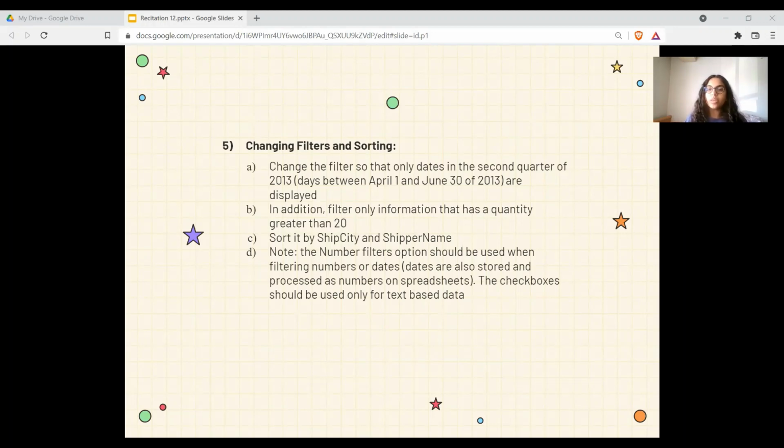Also, note one thing: the number filter option should be used when filtering numbers or dates. Dates are also stored and processed as numbers on spreadsheets. The checkboxes should be used only for text-based data. So now let's go and filter the dates.